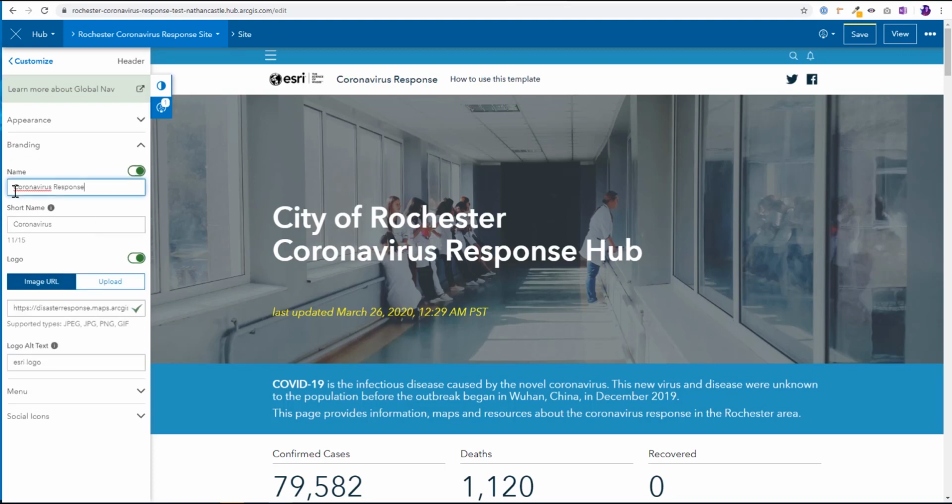I'm going to go into the branding, and I'll change this to Rochester Coronavirus Response. So I'm starting to make it a little more customized for your own website. I'll put the short name in, which is the name that people will see on cell phone screens when it's a smaller screen. I'll say Rock COVID Hub here. That should fit the 15-character limit. I'll add a new logo in here.